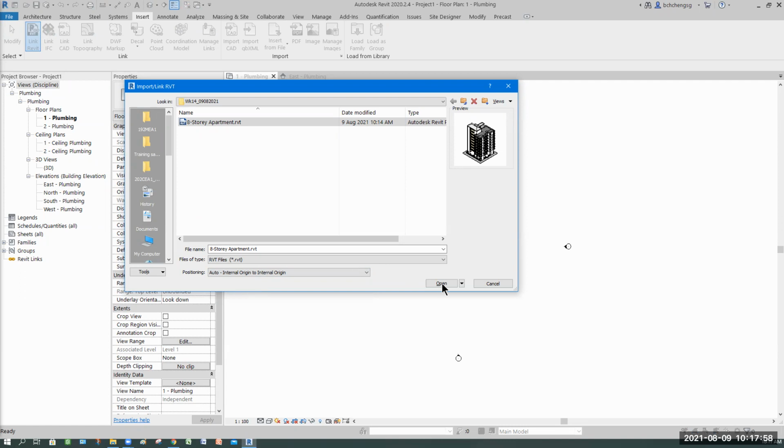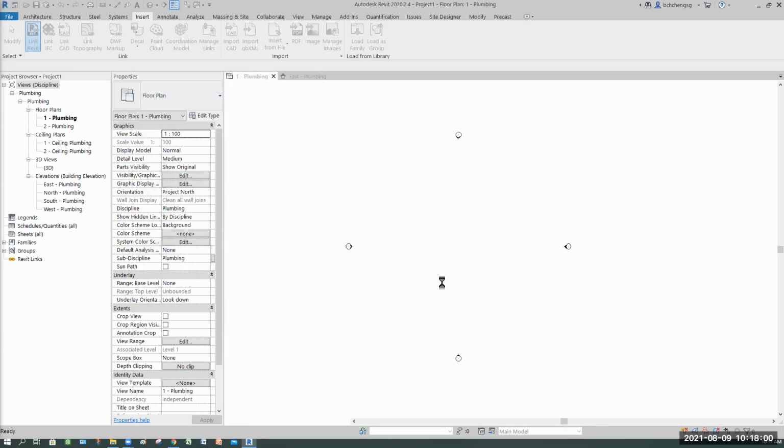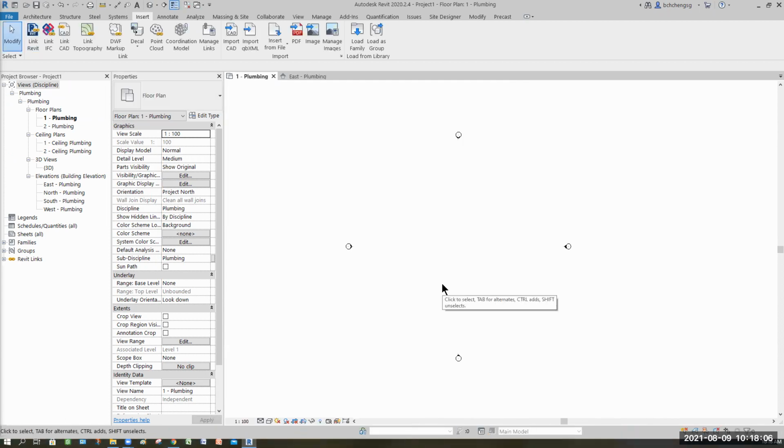Okay, so open. Oops, looks okay, but where is it? Zoom extend. It's above. Yeah, it's on top. So you can see it's on top. Okay, so this is correct. So next time when you link your file, this is how you use it back. Any questions?